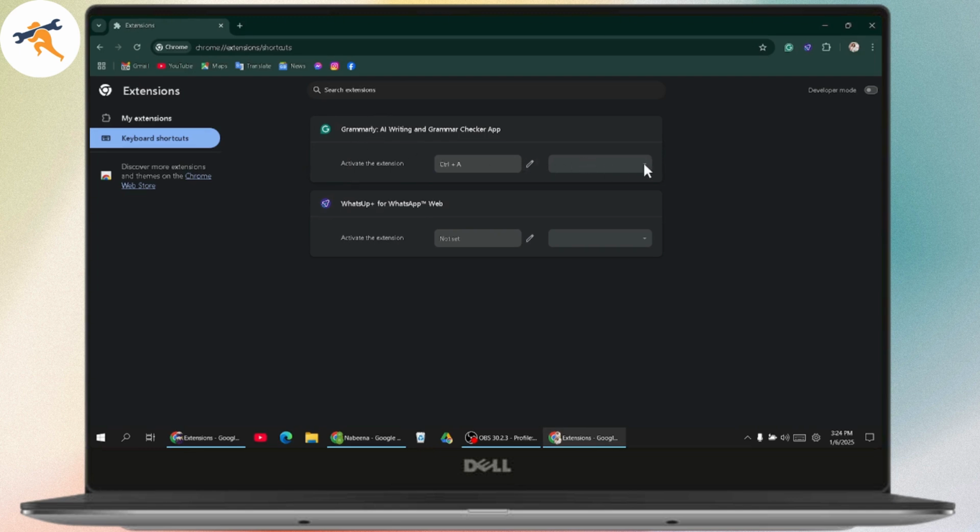You can go with the right side, go with the drop down, and you can select in Chrome. And in the same way, you can go with the other extensions also. So that's how you can add custom keyboard shortcuts for your extensions on your Chrome browser.